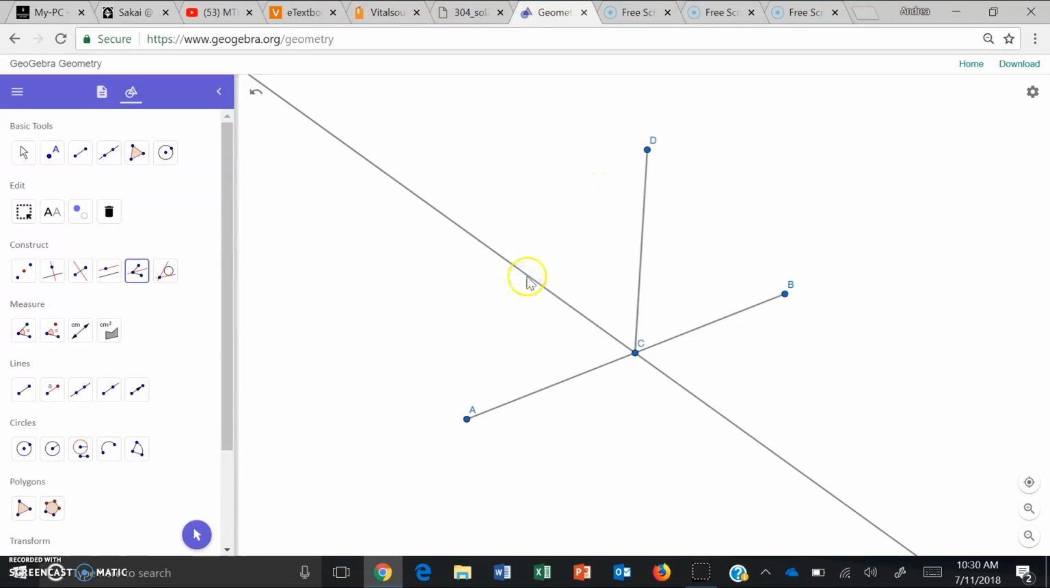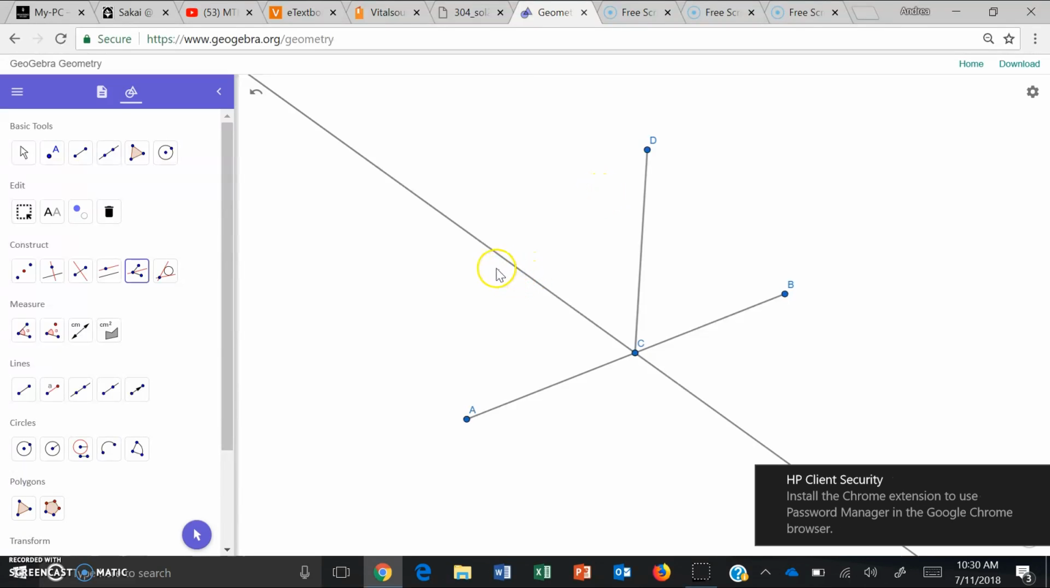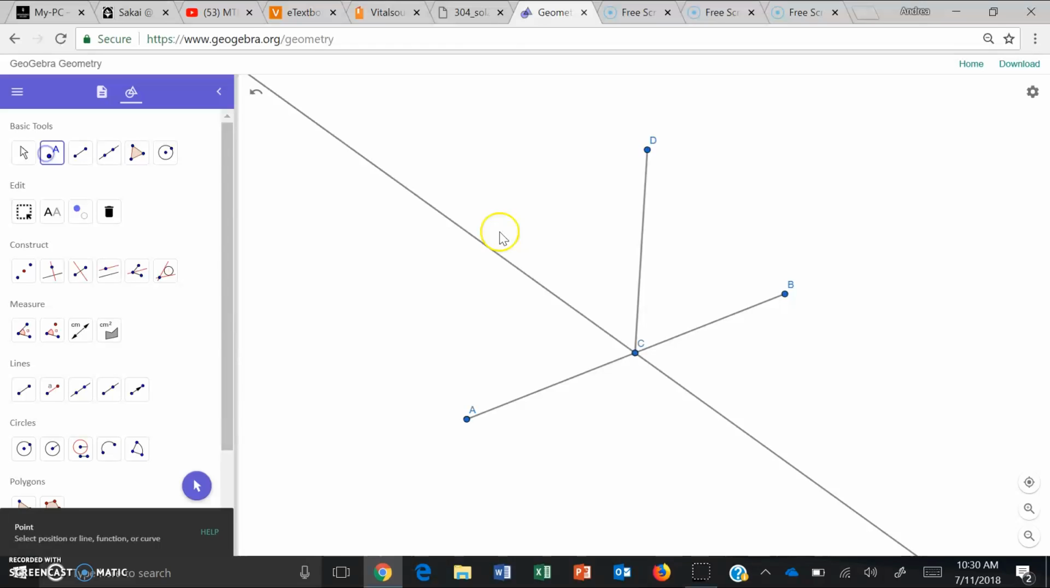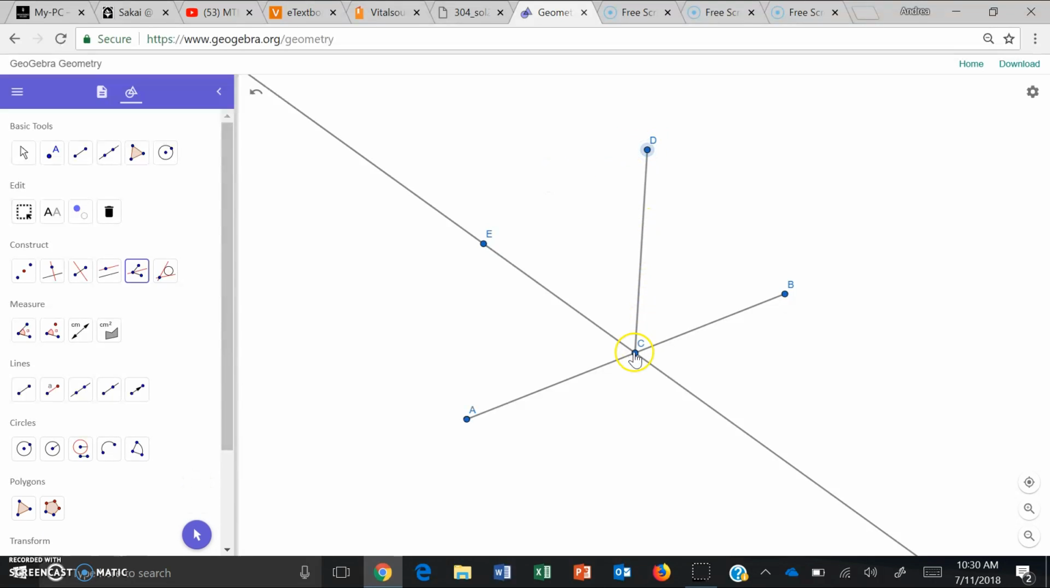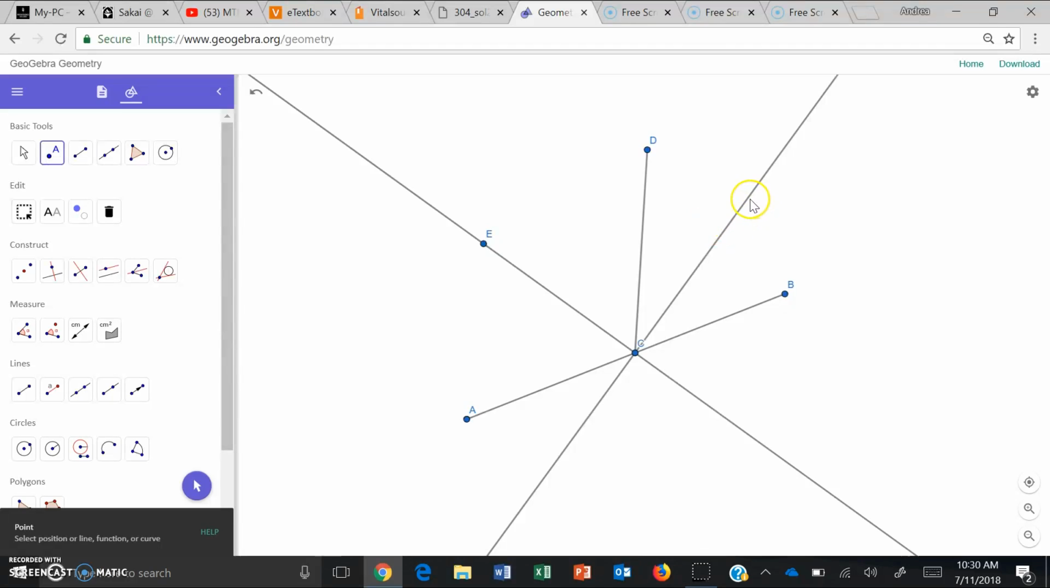Now, we want to go ahead and locate point E on this bisector. So let's go ahead and select a point E here. And now we want to do the same thing for angle DCB. So just running through this one more time, if we select that angle bisector feature, we can select our 3 points, D, C, and B. And now let's go ahead and locate a point F on that bisector.